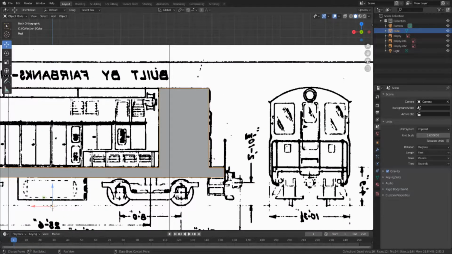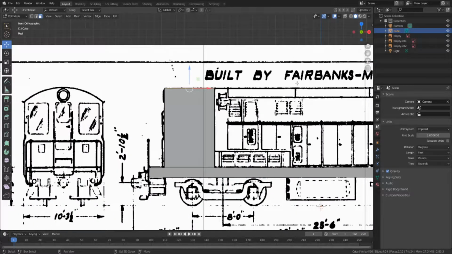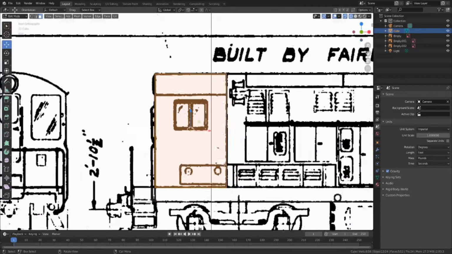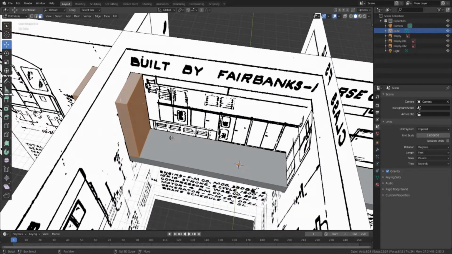Hang on, let me check because I'm just trying to see. I'm looking to see if the cab's the same height as the hood, whatever you call that. Can't tell, but for now I'm just gonna assume that it is, and so go back into edit mode. I'm gonna select the cab, make sure you don't select anything else, and then we're just gonna duplicate that.